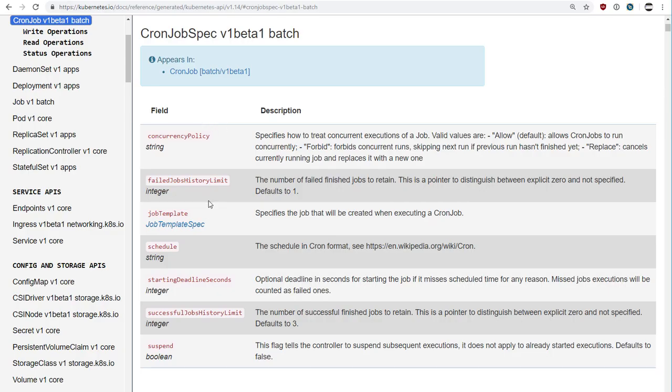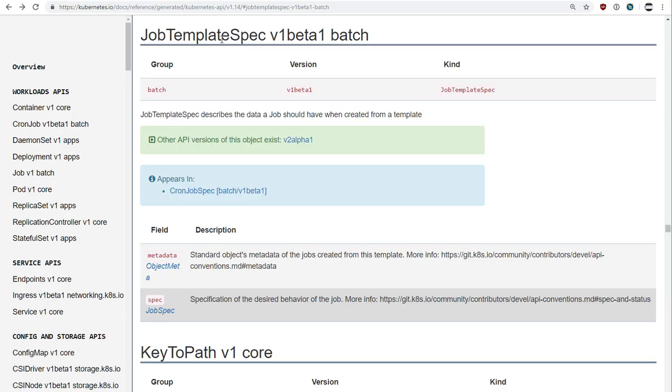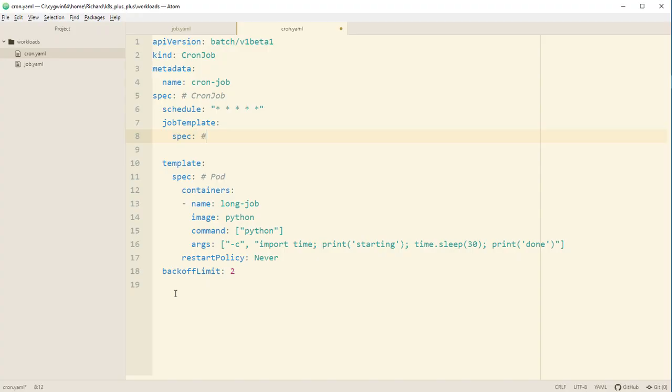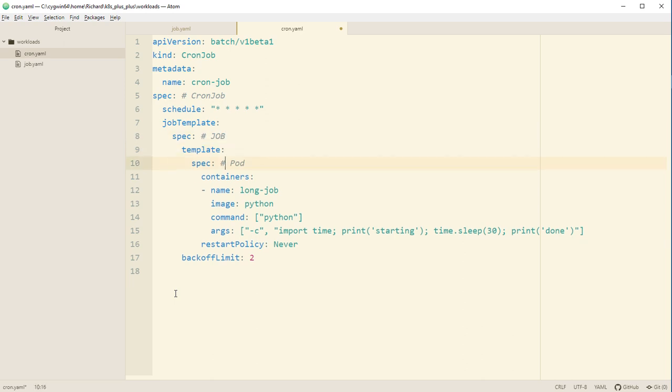And then I won't force feed you the API guide any further, but then we have the job template field, which will be going here. Now, this is where it gets horrible. This job template doesn't have anything interesting in it. There is metadata, which is optional, and there's a field called spec. Now, I will always get a bit lost here, but this is actually the specification of the job, and therefore, what goes in here is exactly what we had previously. So if I indent that in by 2, then we're all done.